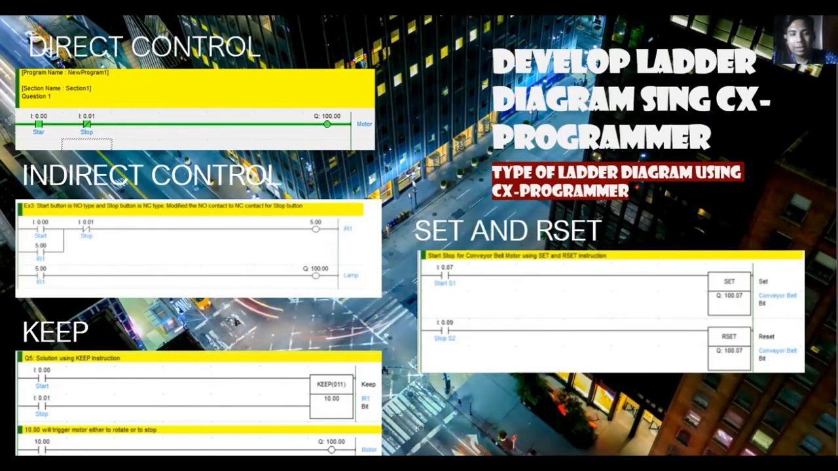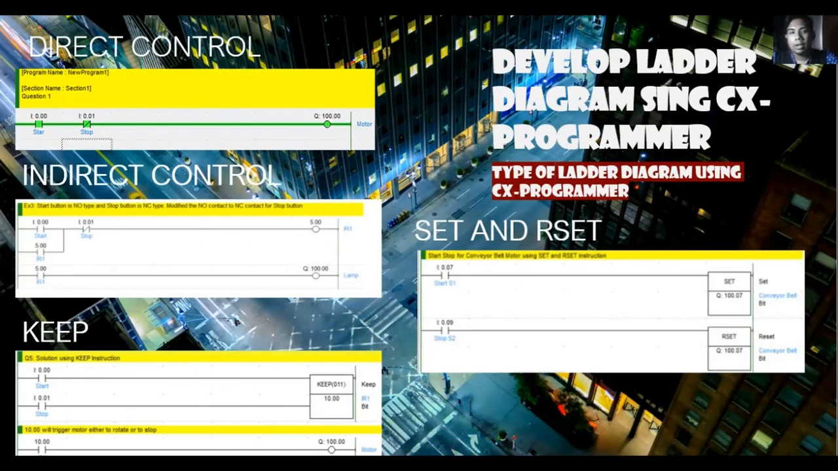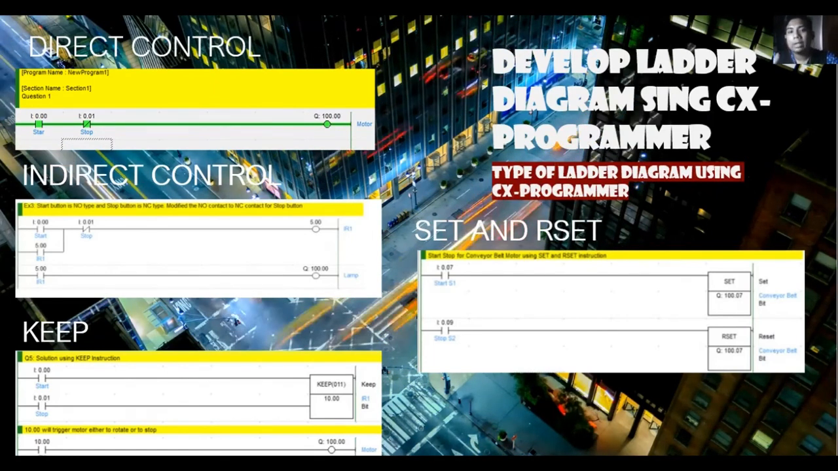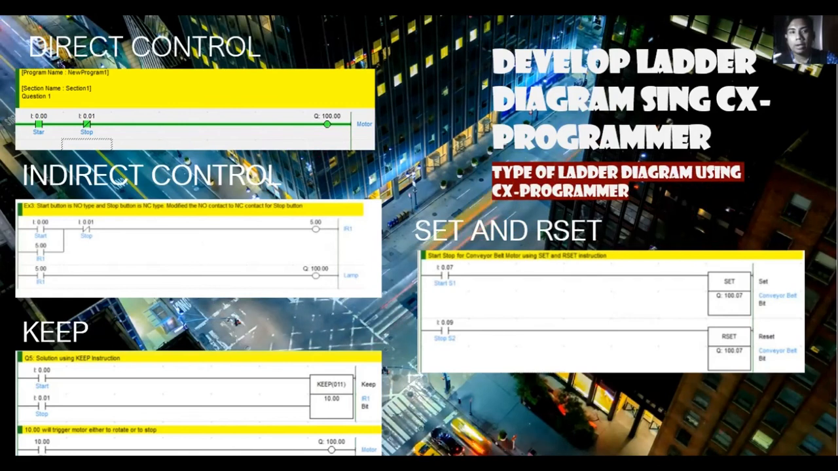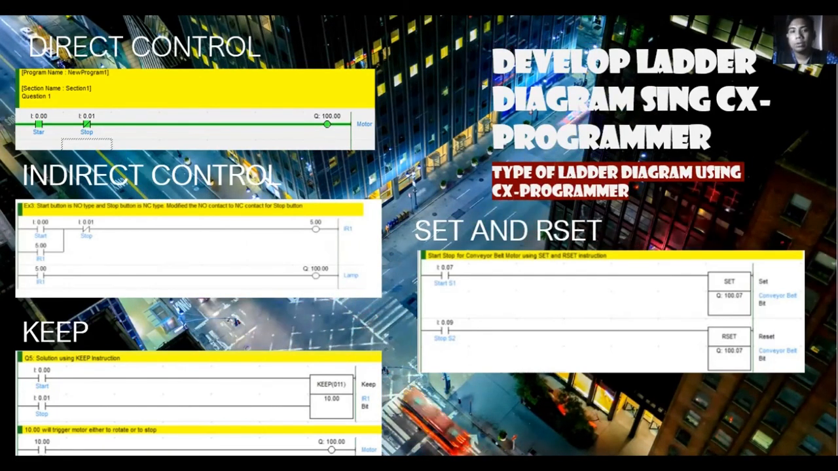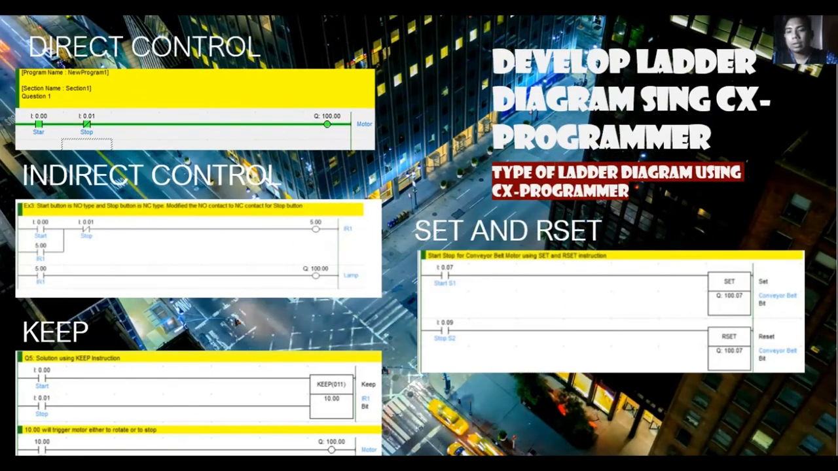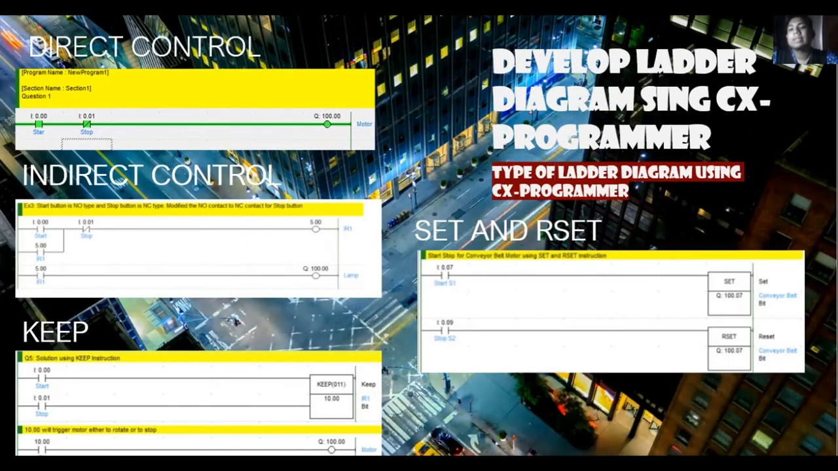Second, indirect control. In indirect control we have two types, which are indirect control dominant on and indirect control dominant off. The difference between indirect control and direct control is that indirect control uses an internal relay as the medium to trigger the input and output. So if we use the internal relay, the current will energize the internal relay to trigger the output.